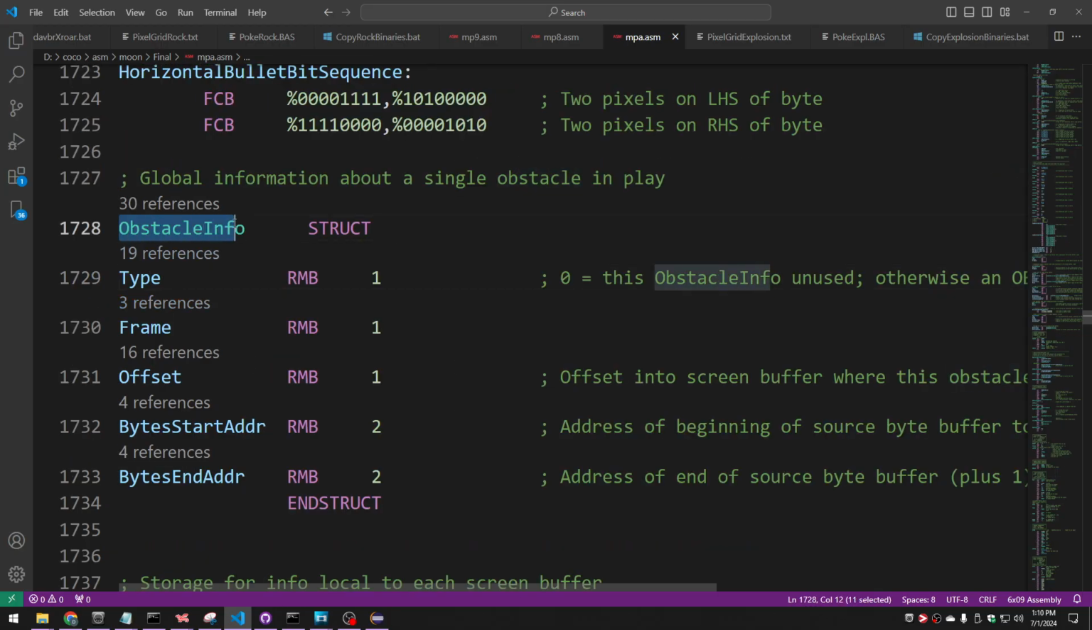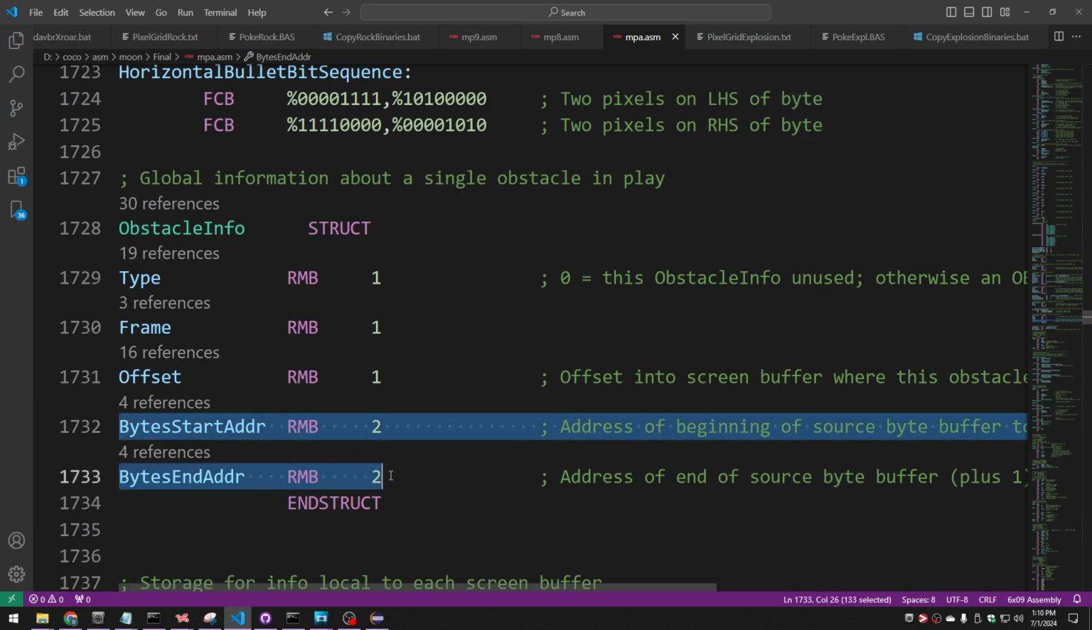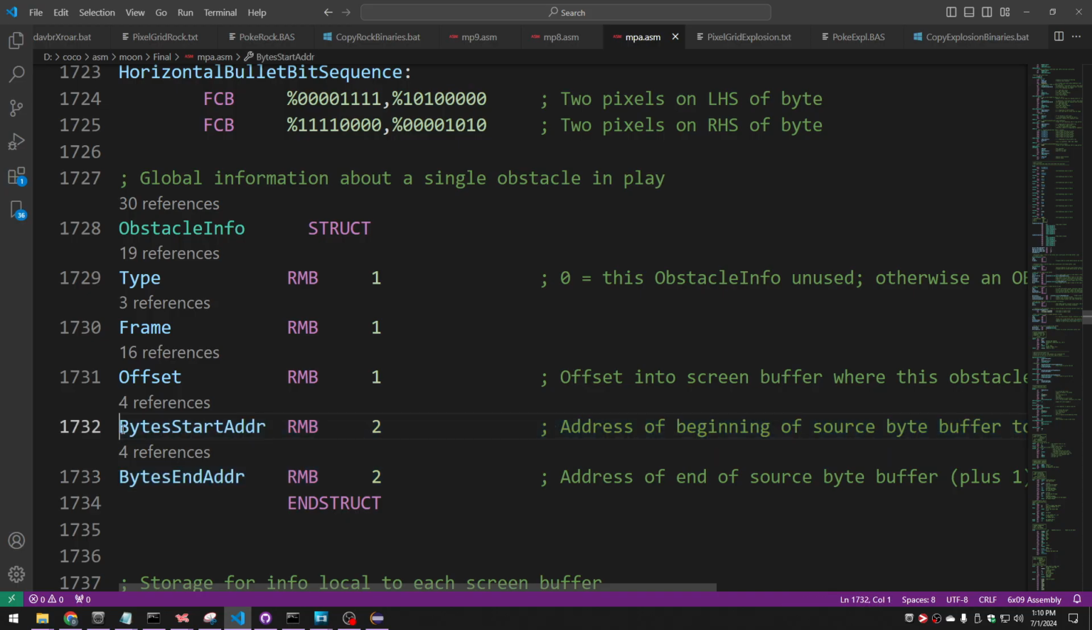So I've also adjusted the obstacle info struct to contain information on where the bytes for that sprite live. So this would point, for example, to the explosion frame data, or it would point to the hole data, or it would point to the rock data. And the cool thing is that since now we're dealing with animation, whereas the holes and rocks were not animated, but the explosion is, I can keep on changing this each frame through the animation so it will automatically pick up the bytes to draw from the appropriate frame.